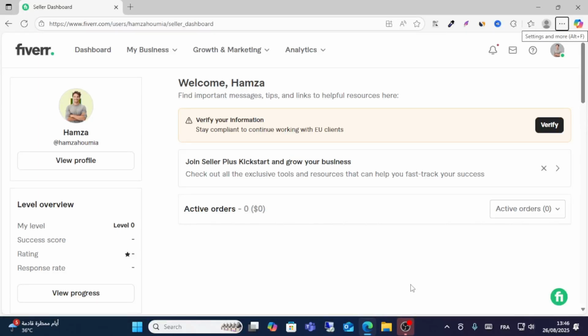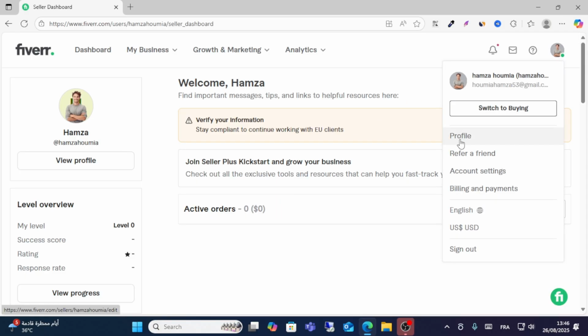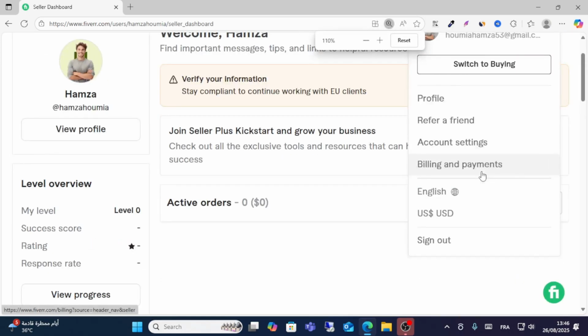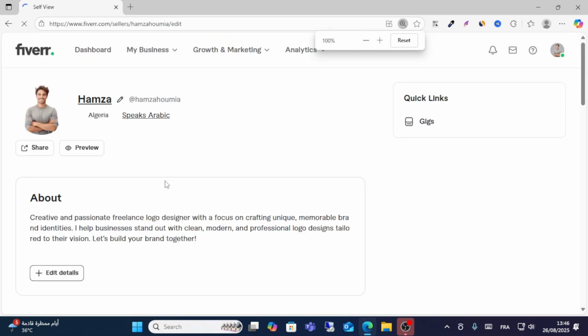In this guide, friends, I will show you how to activate a gig on your Fiverr account. So guys, all you have to do is go to your Fiverr account and then go to your profile. After you click on your profile section, you will see this page, guys. Go to gig, as you can see here.